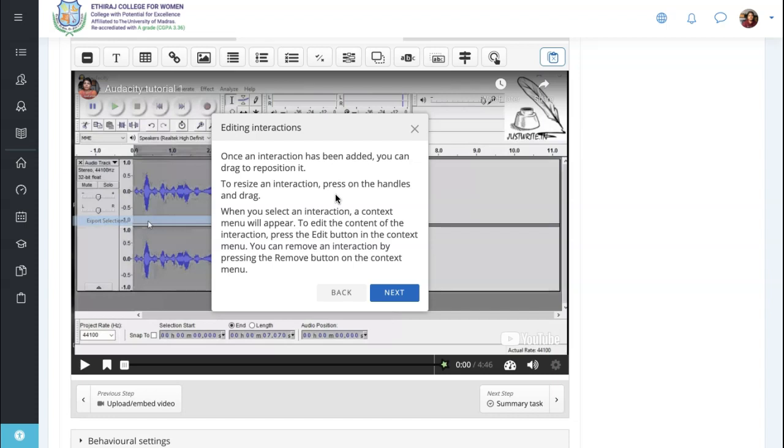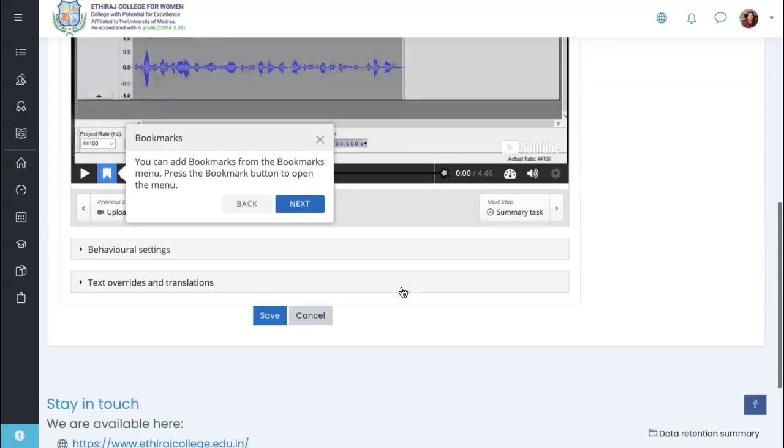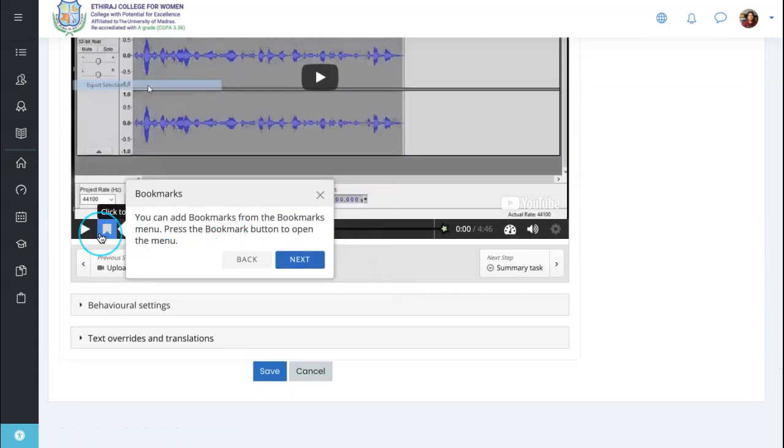When we select the interaction, a context menu will appear to edit the content, or you can copy it. And then you can remove the interaction by pressing the remove button on the context menu. Now, you can add bookmarks from the bookmarks menu. Press the bookmark button to open the menu.